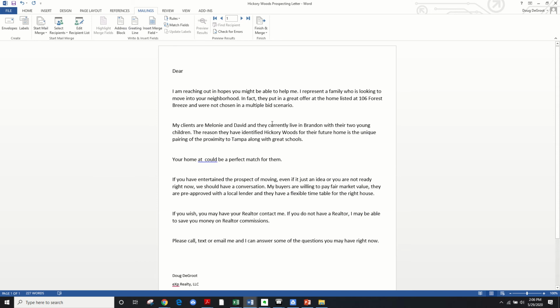So what we want to do here is grab the list, and once we've identified the list, we're going to insert the fields, okay? Owner One. That's actually exactly what I had shown you before. It's actually both owners, so it's the only merge field available, okay? Your home at, let's see, make sure there's a space there. Your home at house number, space, street, space, and type of street, space, could be a perfect match for them.